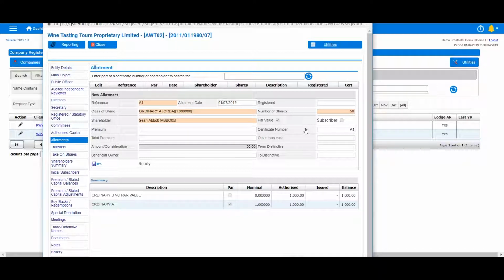Should the shares being allotted have a par value, the premium field can be used to record any premium paid per share over and above the par value. The system will multiply this amount by the number of shares being allotted to automatically populate the total premium field. It will also automatically populate the amount consideration field, being the total amount paid for the shares, by multiplying the number of shares by the nominal value and adding the total premium.